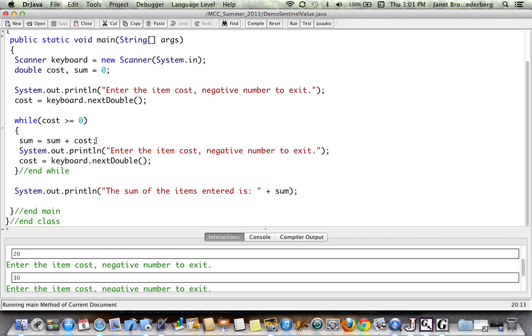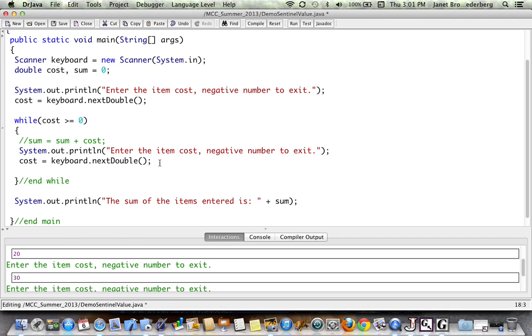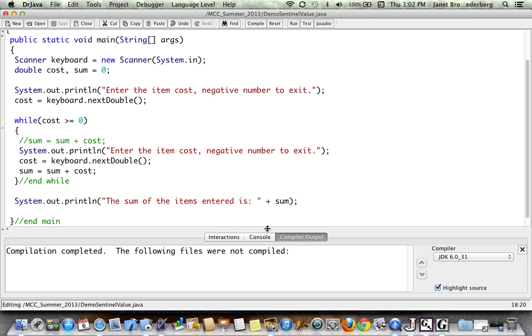It's very important that I have this line, sum equals sum plus cost, here as my first line in this while loop, since I have constructed this program with this priming read. Had I not placed my sum equals sum plus cost here, but rather here as the end line, we'll see that I have a very different result. So let me compile this program, and now let's run it.